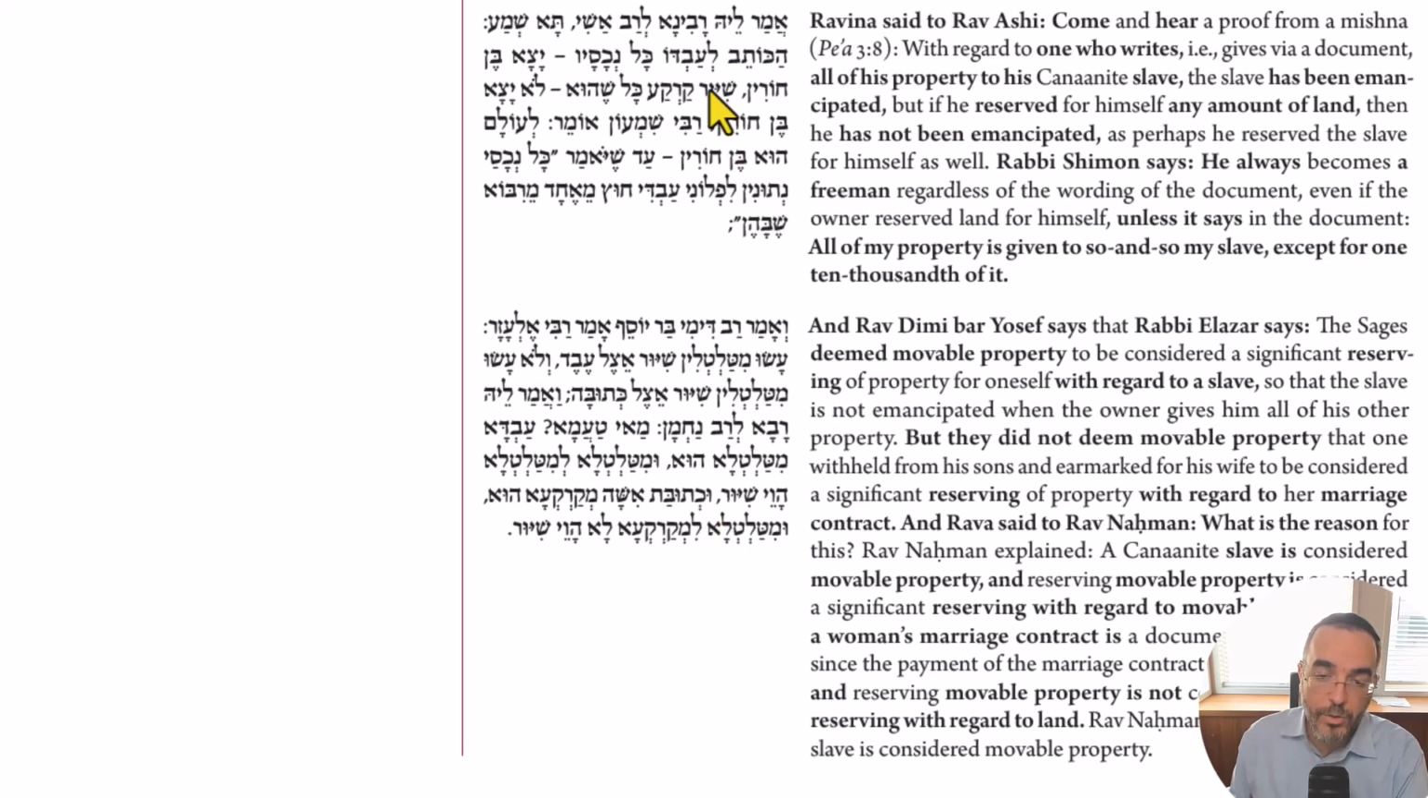That explains the Mishnah regarding slaves. So it doesn't matter whether he says land or movable items. Land just happened to be the example, maybe because of what came before that, just contextually, but really it applies both to land and movable items. If the master withholds anything for himself, then the slave does not go free. However, there's a contrast between a slave and the ketubah.